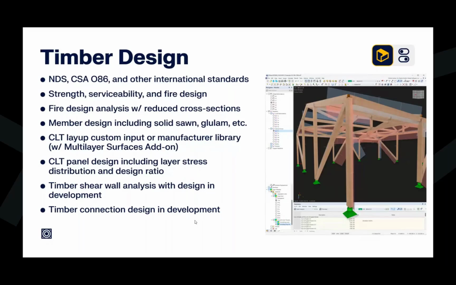So in order to define the CLT layup, so cross-laminated timber, we do need the multi-layer surfaces add-on. So this is paired with the timber design add-on. You have access in this add-on to all of the manufacturers that produce CLT in both the United States and Canada. So it's very easy to select an existing product from this manufacturer, or you can create your own custom CLT layup as well, individually defining these layers oriented at 90 degrees.